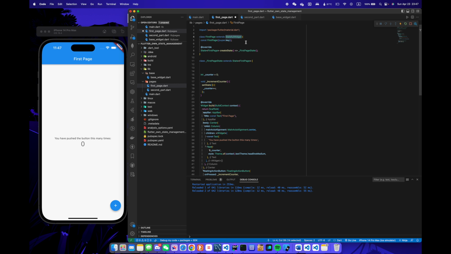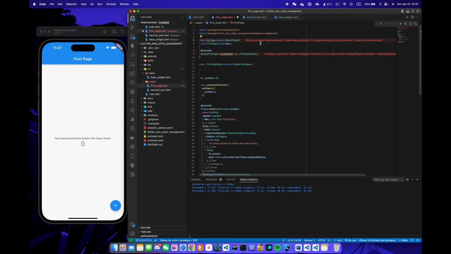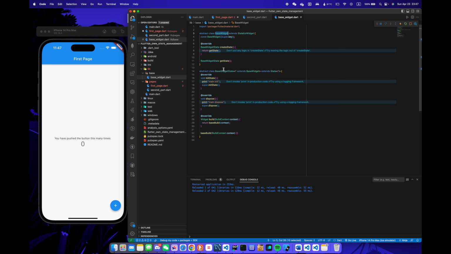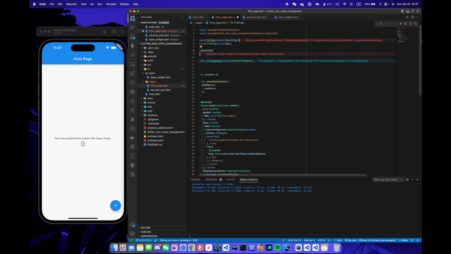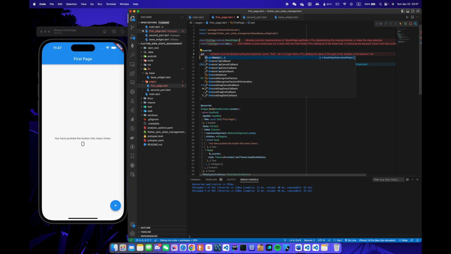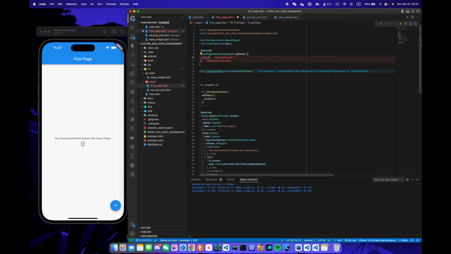So I'll remove StatefulWidget and put BaseWidget. You see this error saying this page should now return this type of class. So all we have to do is remove this one here, go down, say getState, and it will show you automatically, and then return our FirstPageState.